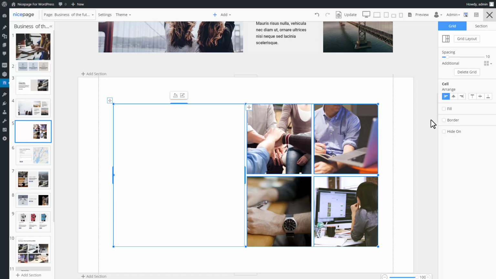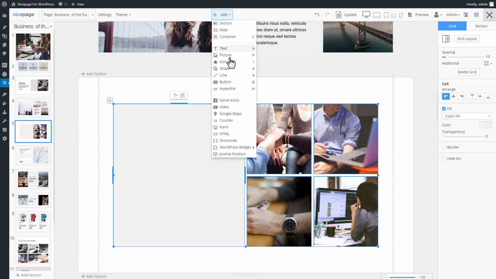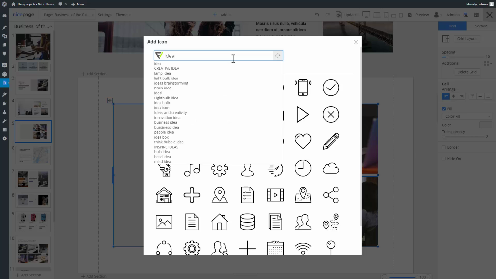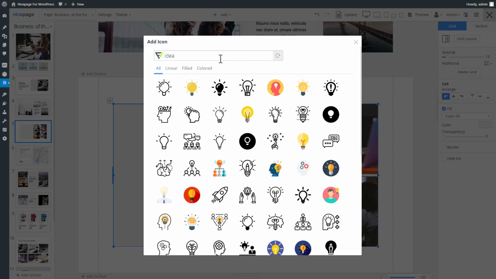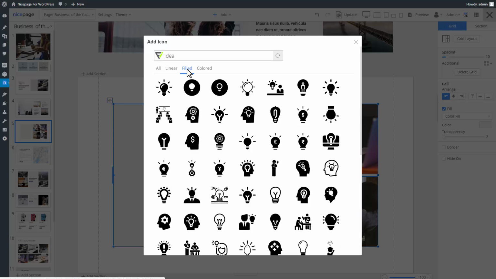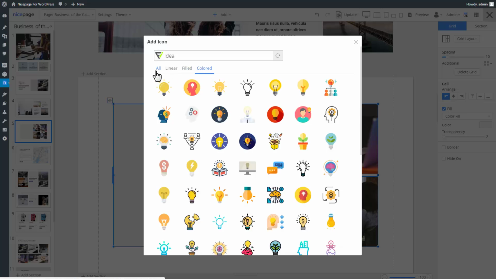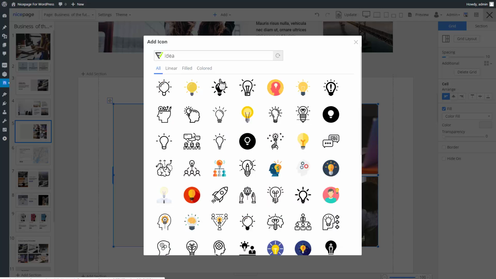Now, we will change the fill color of the empty cell. Next, we will be adding the content to the cell. Start with an icon, which is the most commonly used element in the text group design. Let's add an icon to the cell. Click Add and select Icon. In the Open dialog, type Idea into the search field. We see tabs filtering icons by styles. Select All and choose the linear light bulb icon.